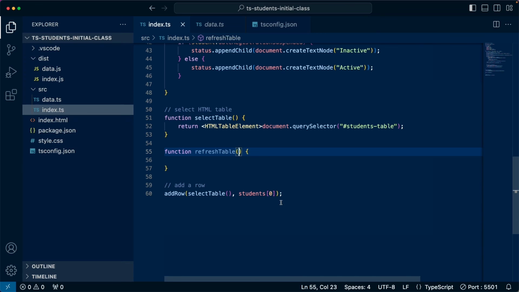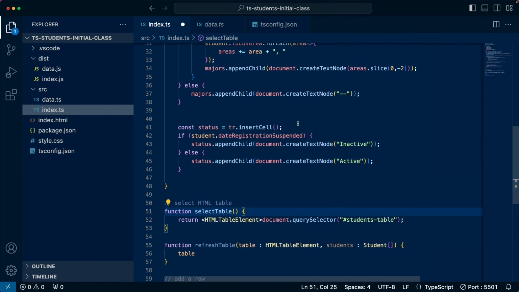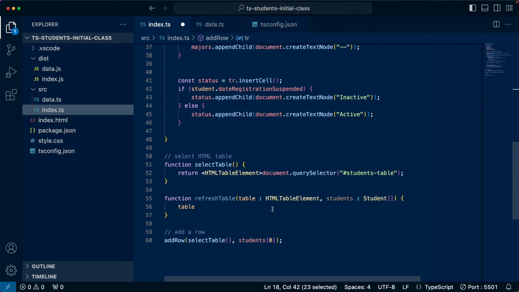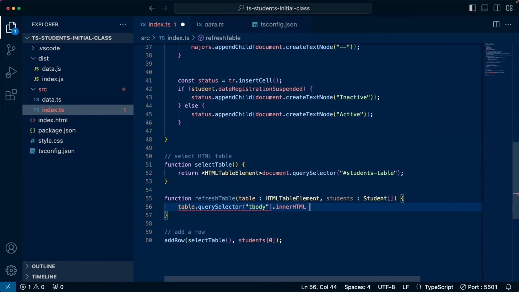This is going to be slightly different here. So first, we have a table, which is going to be an HTMLTableElement, and we also need one for the list of students. And this is not going to be a student, but an array of students. So this is how we declare an array of students. Now inside here, we are going to get that table and do the querySelector for getting the tbody. So we can copy this part of the code right here. And we are going to set the innerHTML to an empty string.